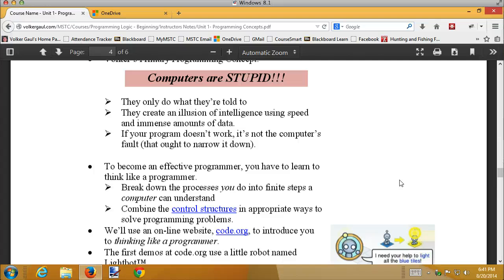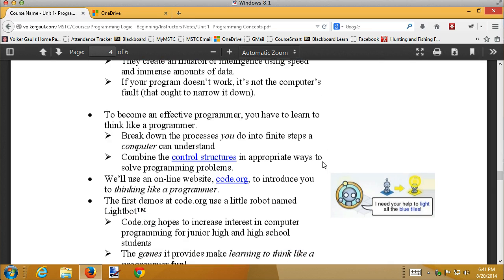Working on it, artificial intelligence. That's not real, it's just fake intelligence. It's still artificial. Artificial intelligence, when it works, thinks: you put it in a new situation it's never seen before, and it analyzes it and goes in. Not yet. Time's coming. All right, to be an effective programmer, you have to learn to think like a programmer.